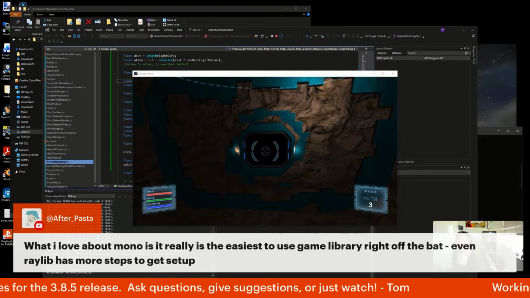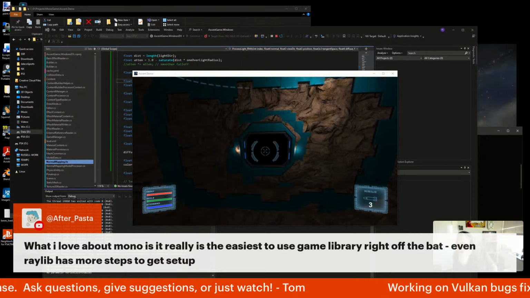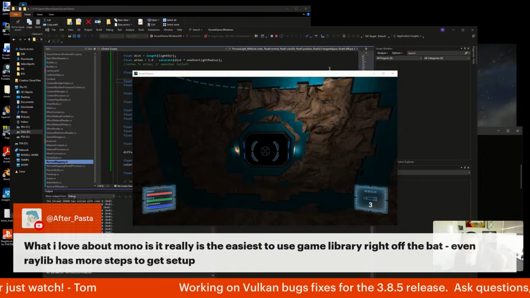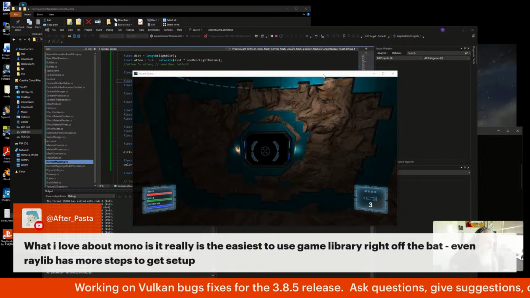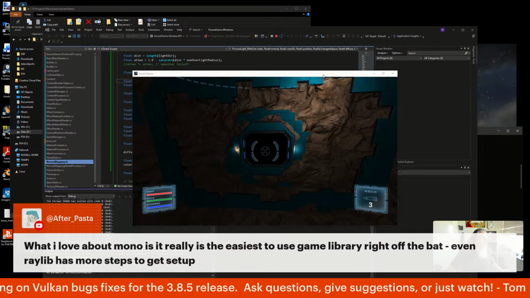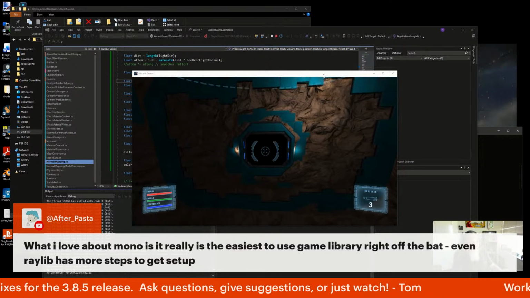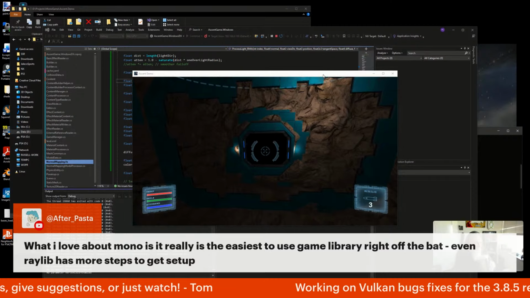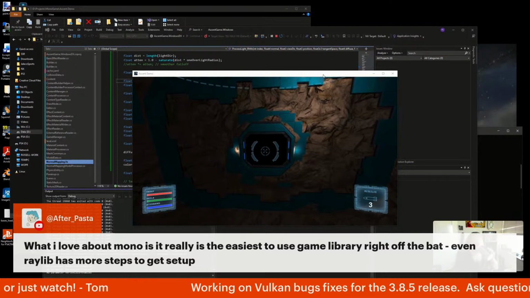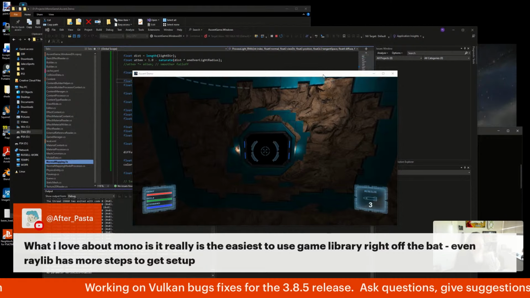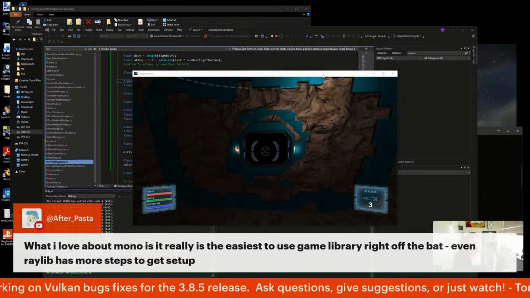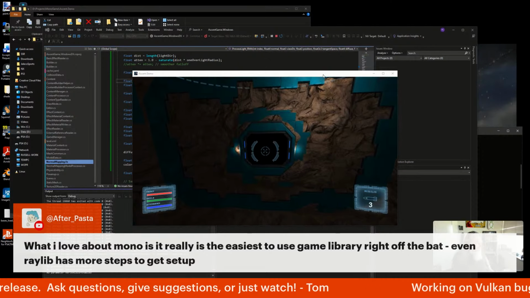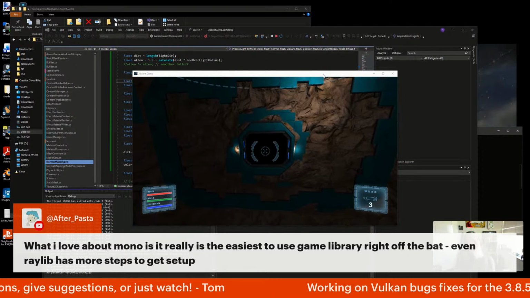What I love about Mono is it's really the easiest game library right off the bat, even if Raylib has more steps to get set up. Yeah, that's the thing that attracted me originally to it. I remember sitting in a bar in San Jose, must have been 2002 or 2003 or something like that, a really long time ago, talking with one of the leads on the DirectX team.